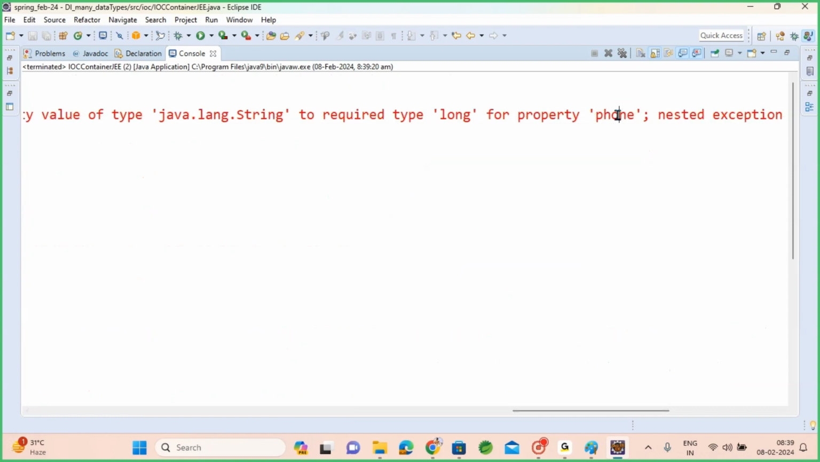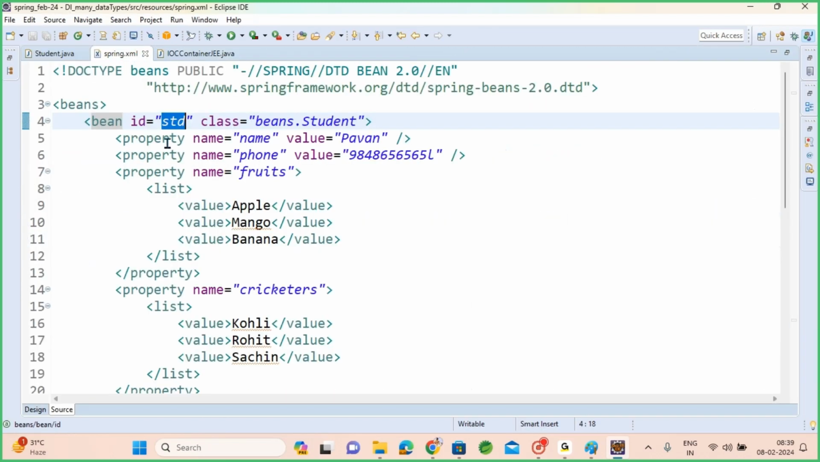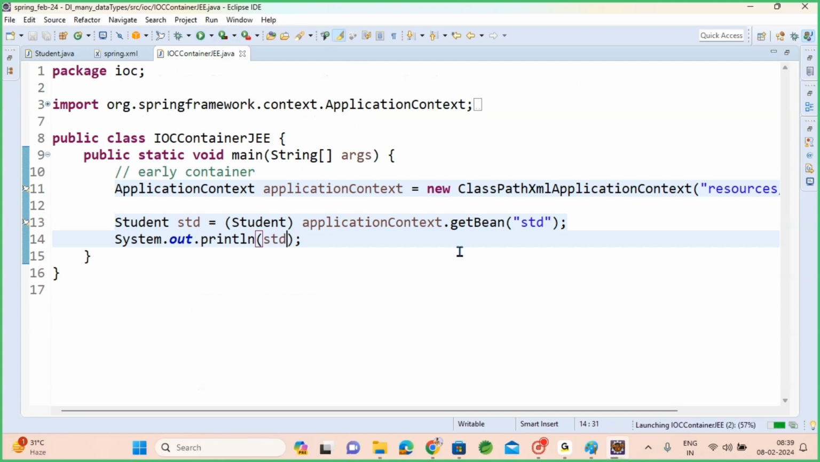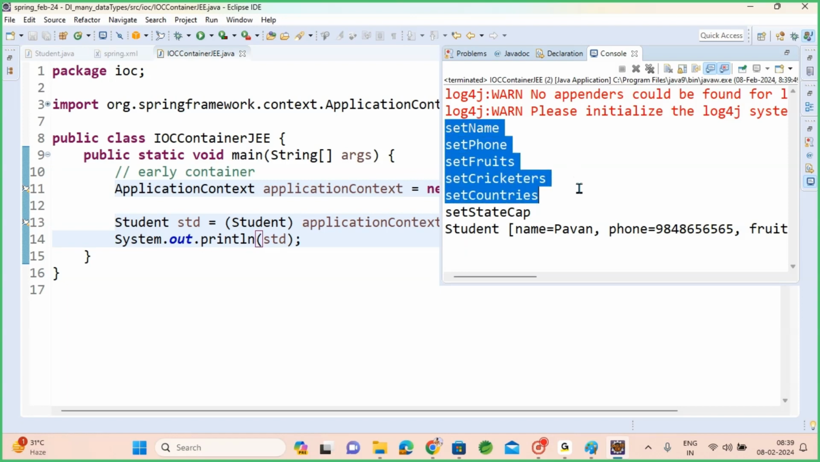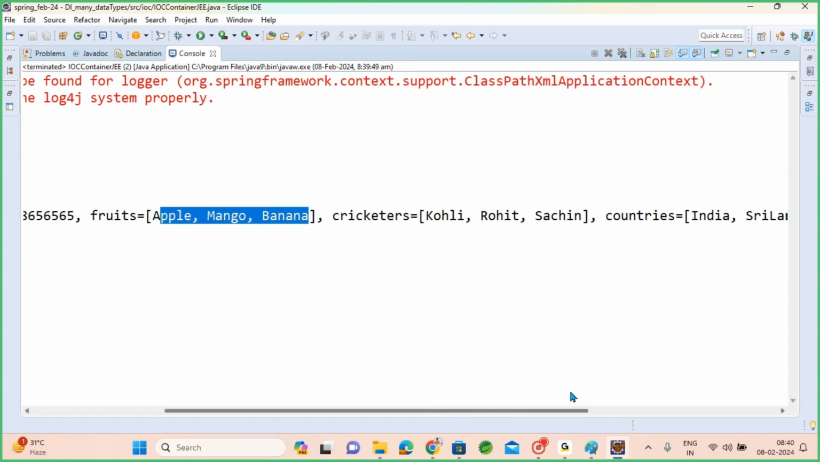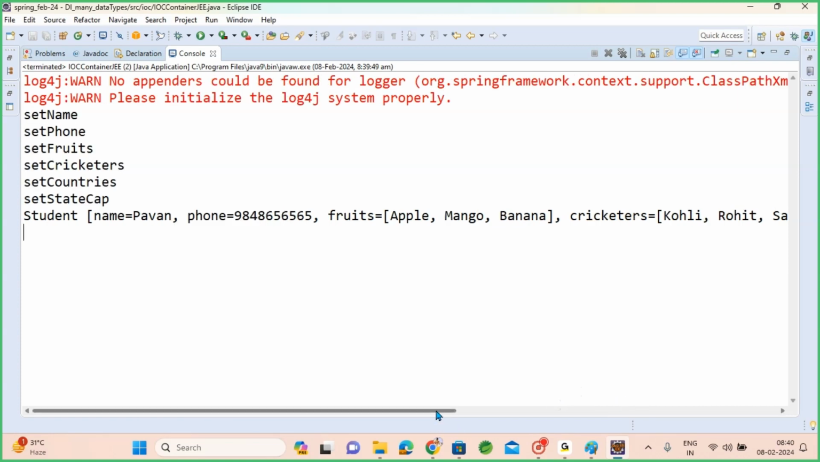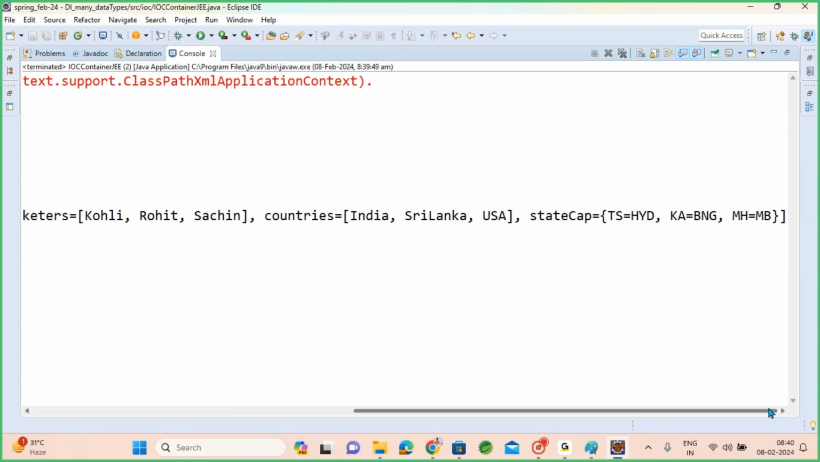Type mismatch, phone number, long property. It is not allowing the L I gave. Need not give L. Okay. Set name, set phone, set fruits, set cricketers, countries, capitals, everything executed. And see the output. Student name it is showing, name, phone, fruits, whichever we passed. Countries and cricketers, countries and states and capitals. Perfectly injected everything.